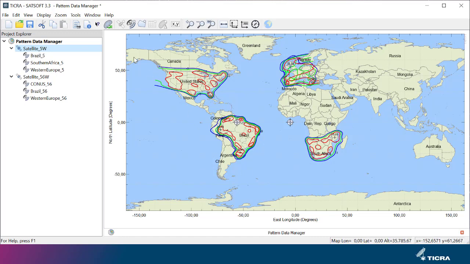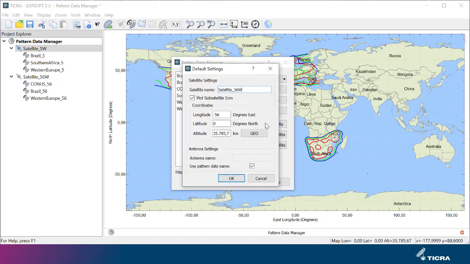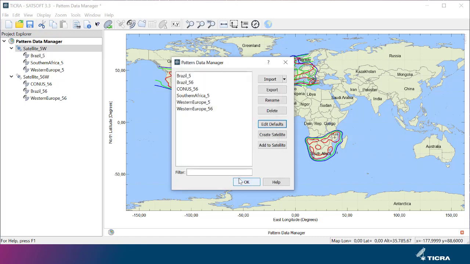To illustrate this, we open again the Pattern Data Manager. We'd like to set up another satellite, 56 West, but with child antennas named differently. Therefore, we click on Edit Defaults. We keep the same satellite settings as previously. At the bottom under Antenna Settings, we toggle Use Pattern Data Name to Off. In Antenna Name, we choose Custom Name as the base for naming new antennas and click OK. In the list, we now again highlight CONUS 56, Brazil 56, and Western Europe 56 and click on Create Satellite.